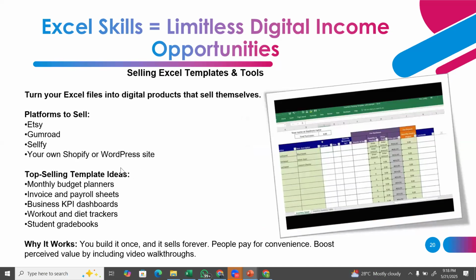Then after that, the next thing is selling Excel templates, right? How do you get these templates? There are different websites. I don't do this one again, but when I first started, I used to sell Excel templates. How do you get Excel templates?